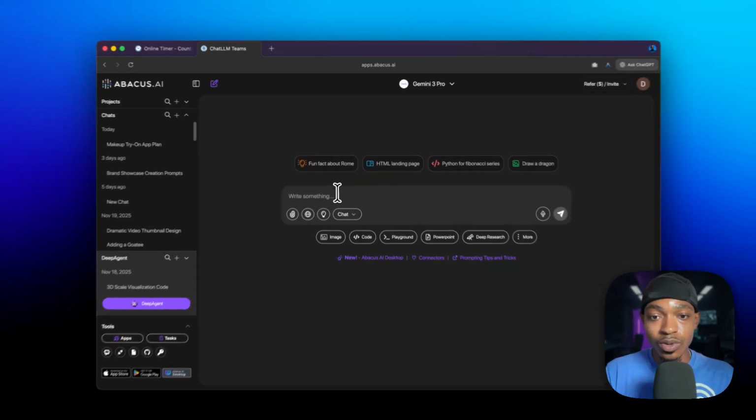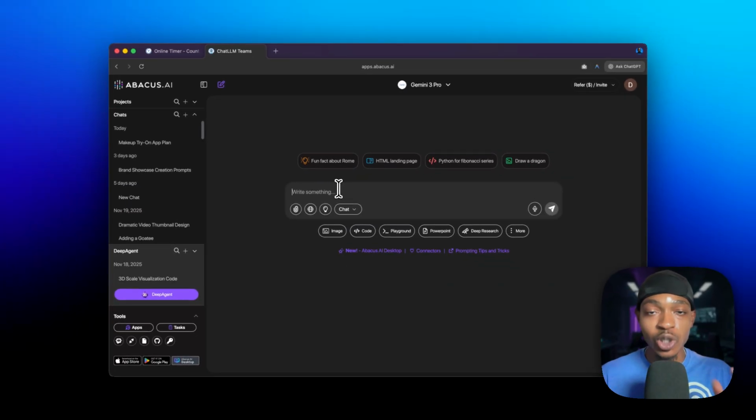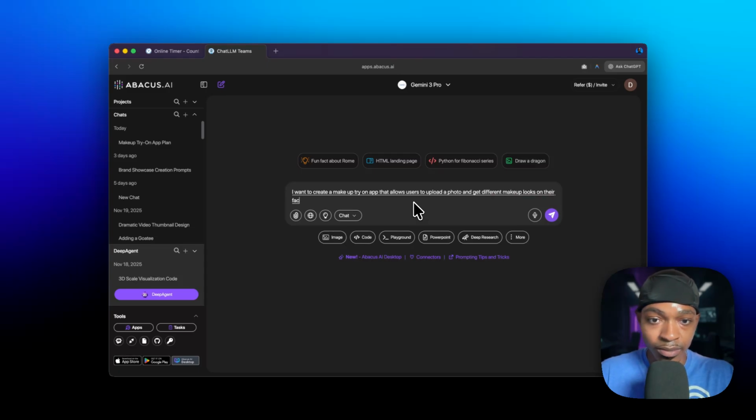So what we're gonna do is build a makeup try-on app that girls can use before they get a makeup artist to do things on their face. And makeup artists can also use this app too. So we're gonna say it like this. I want to create a makeup try-on app that allows users to upload a photo and get different makeup looks on their face. Makeup artists can also input their own makeup looks on this so that their clients can try on before they book.